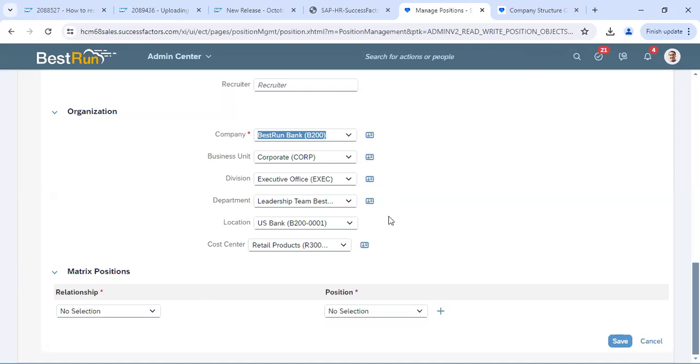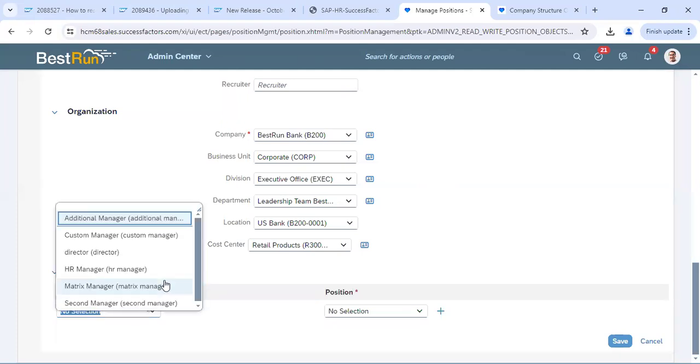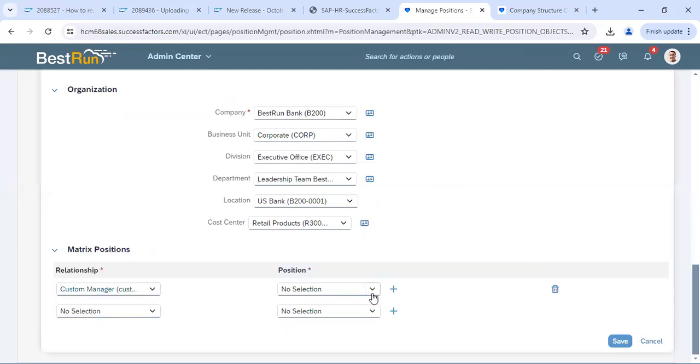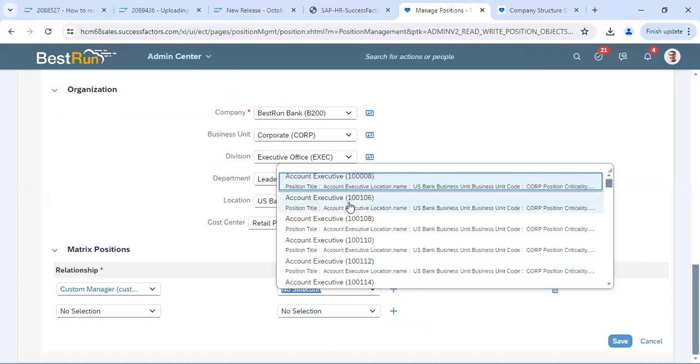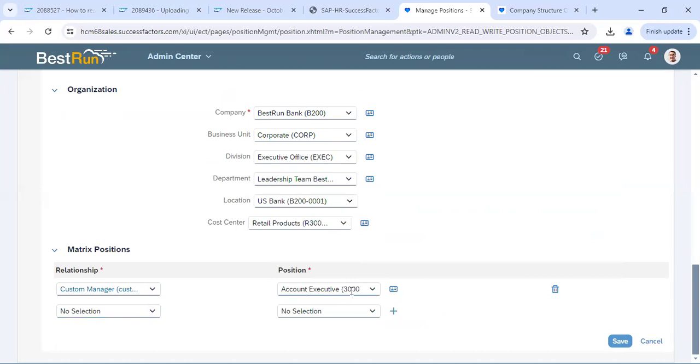Yeah, that's the thing I'm just talking about, how matrix manager will be assigned on the position. Let's say you are at the position of account executive. Your direct reporting manager is here. In the relationship, you can see the custom manager. The custom manager is your direct reporting manager. Whoever you assign as custom manager, that is the position we are having. Somebody is sitting on this position, that is your custom manager, your reporting manager.